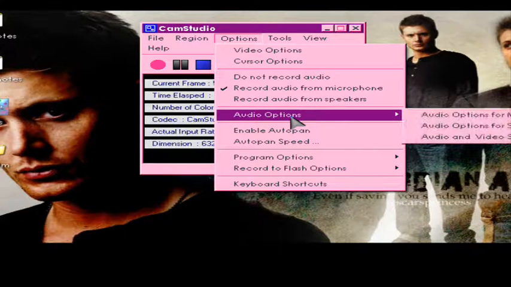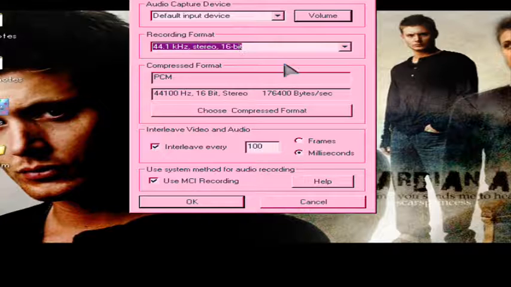So then there are the audio options. You obviously want to check the microphone options and pick whatever device you have. Pick your recording format. You don't really have to change much in here, except I would recommend using MCI Recording, because this is an option that a lot of people look for. This prevents desyncing of video and audio.